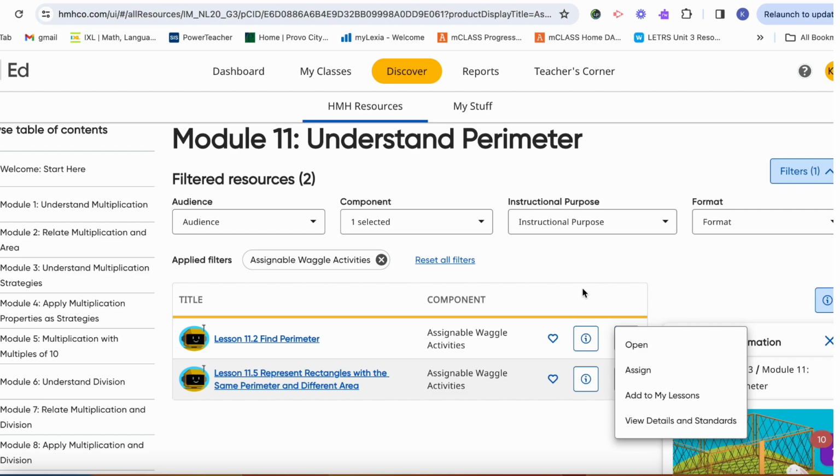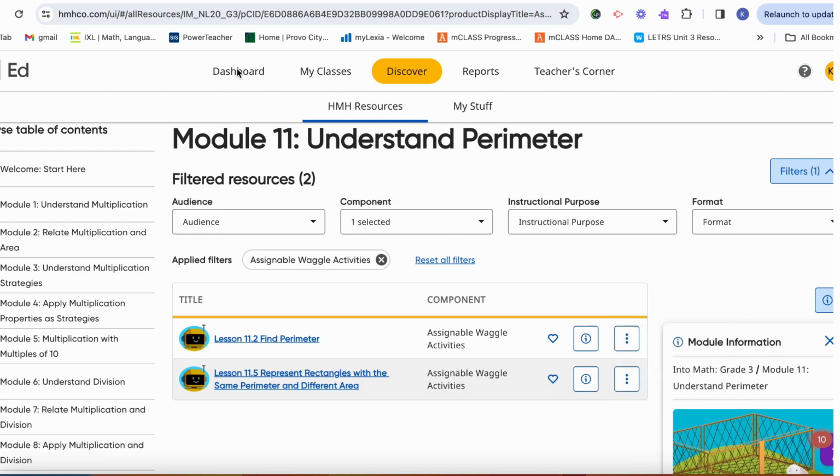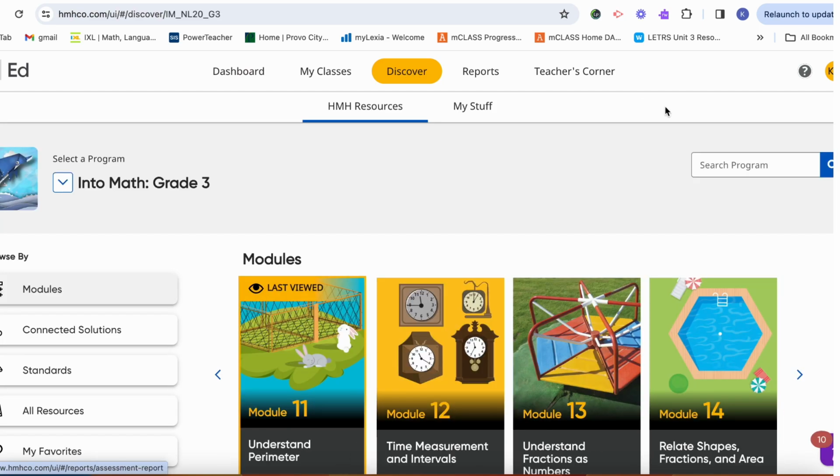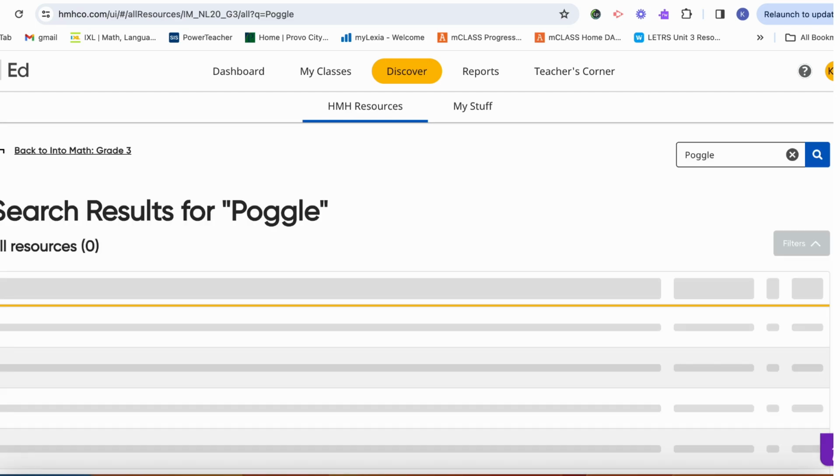So that is how you find your Waggle integrated activities for the modules and the lessons that you are working on. There is one other element that you can also use. So I'm going to go back to Dashboard, and those are Poggle. So if you want to find Poggle, go into Discover, and then it says Search Program. And just in this, you're going to type in the word Poggle.